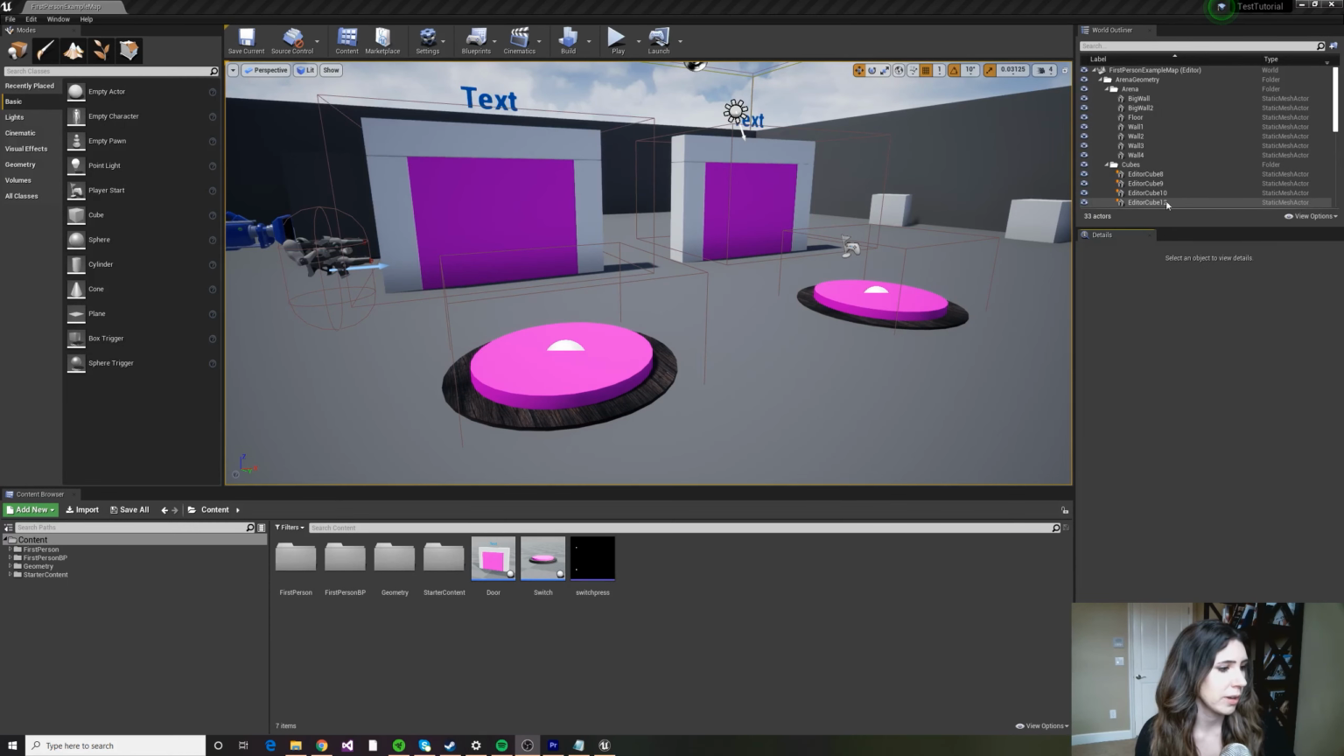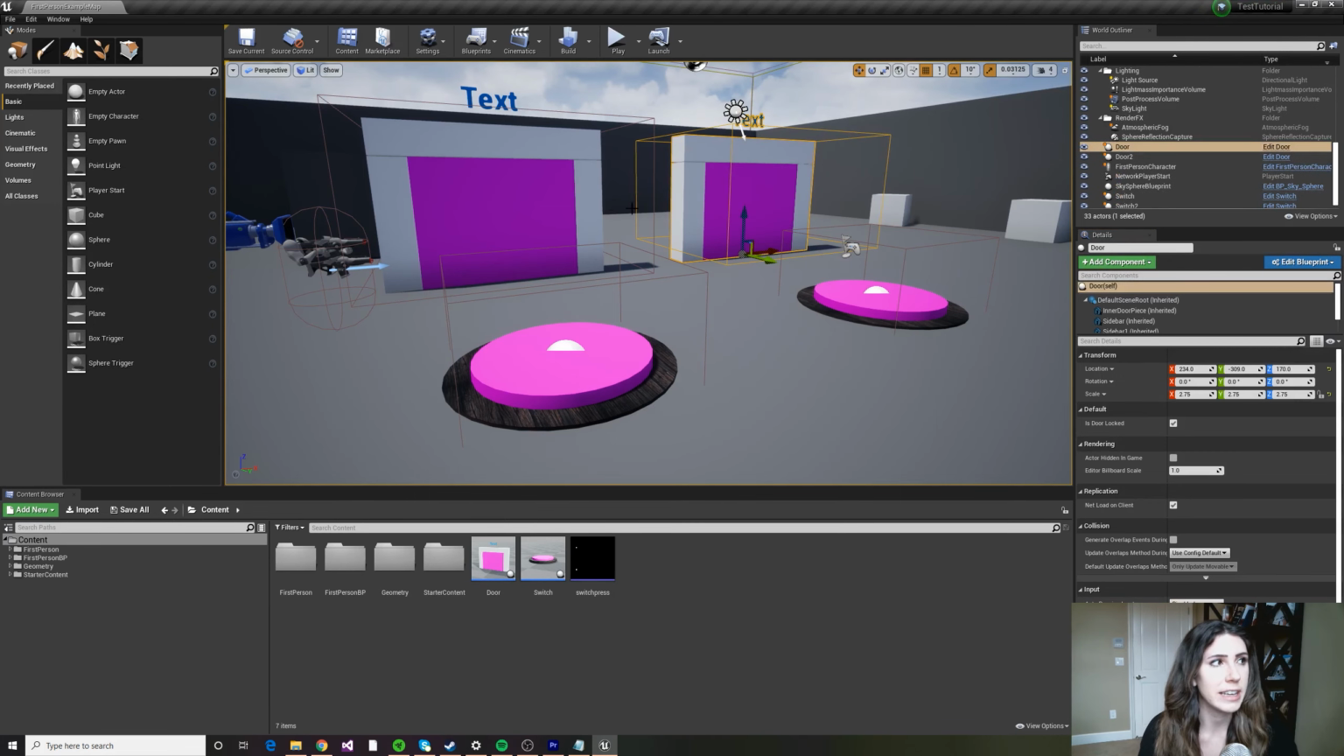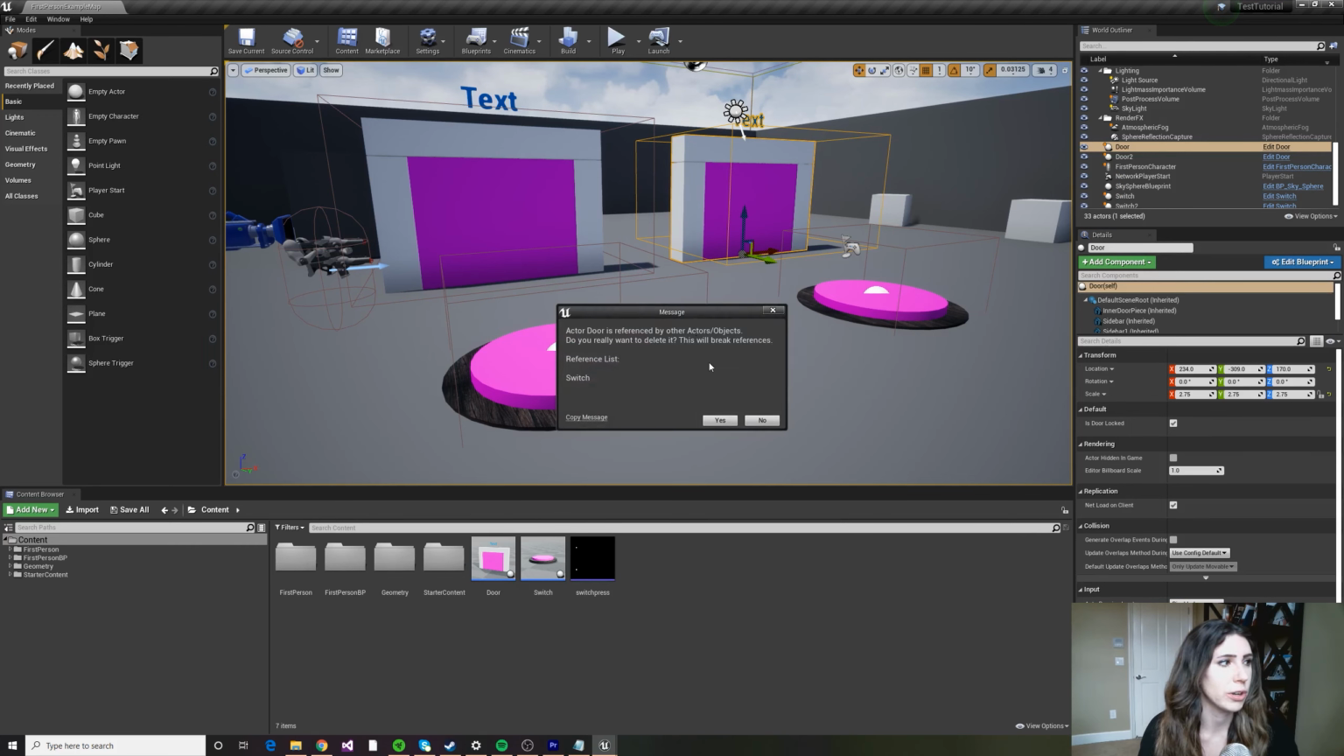All right, so here we are back in our main map. The first thing we're going to do, we're actually not going to be using the gates at all for this tutorial. So if you have any gates around that you left in from the last tutorial, go ahead and just get rid of them.